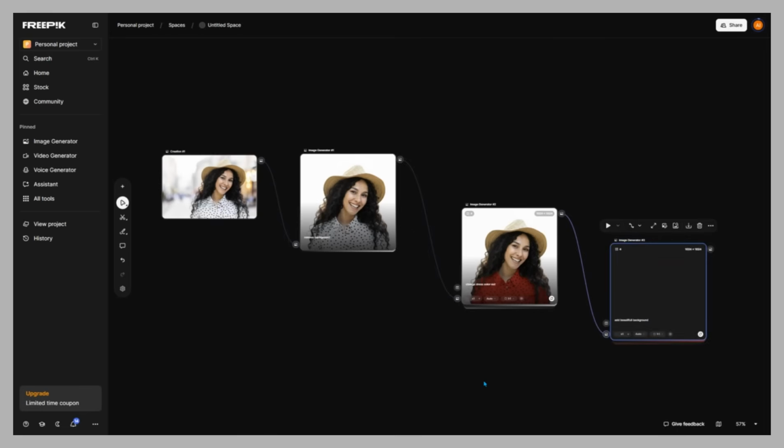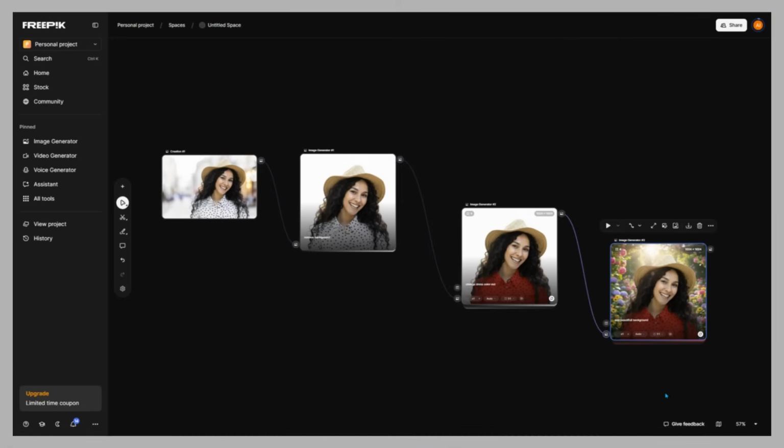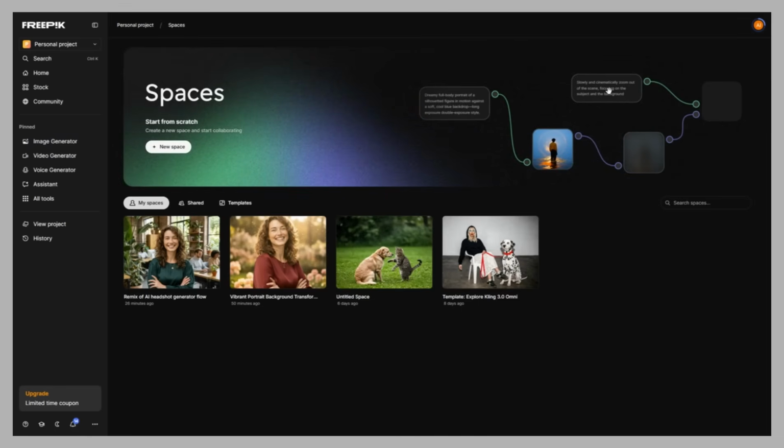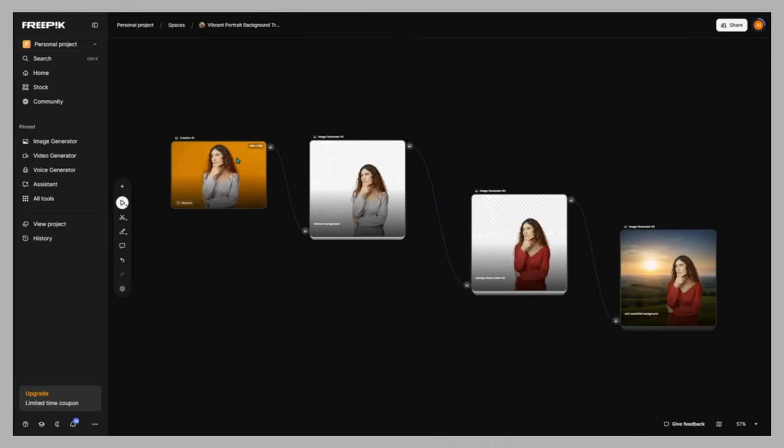Wrapping up, the future of content creation. To wrap things up, Freepik Spaces is truly a game changer for content creators. Whether you're working with images, videos, or anything else, it gives you the power to automate repetitive tasks, scale your content creation efforts, and save valuable time. The best part? It's simple to use, even if you're just starting out. Just drag and drop nodes, connect them, and let Freepik do the hard work for you.